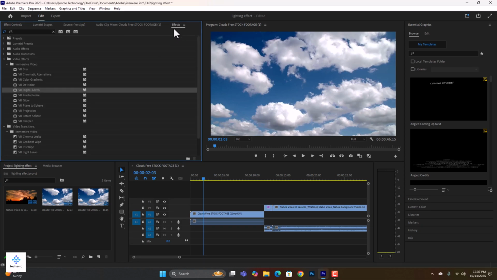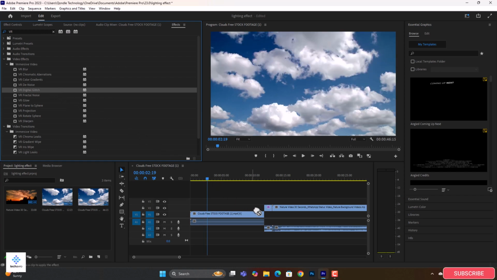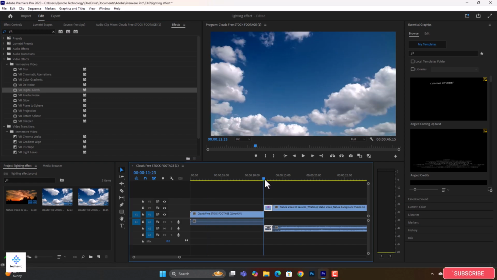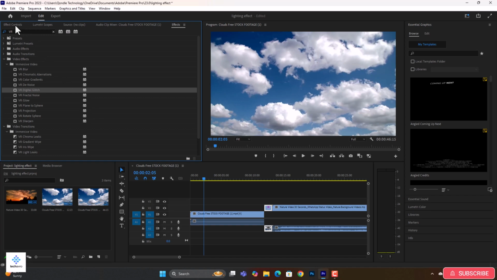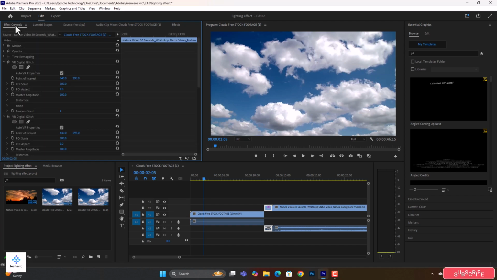In the search bar, type VR Digital Glitch. You will find it under Video Effects. Now drag the VR Digital Glitch effect onto your second clip, right at the point where you want your transition to happen. Now go to the Effect Controls panel at the top.